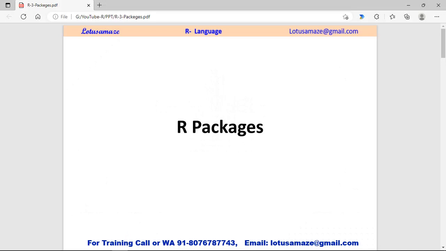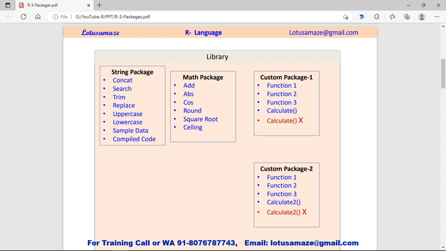This is Avinash Sharma, and in this video, we will discuss the packages in R language. First of all, we check what a package is.